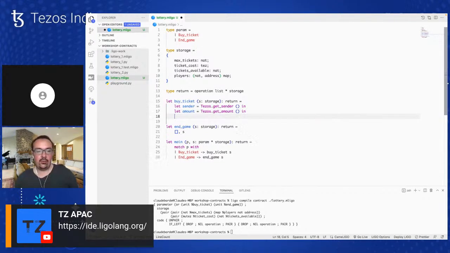Okay, so now we have that set up, and we can start checking that all the parameters and the state of the contract are correct. First, you don't want players to buy tickets if there are no more tickets available, because as you remember, we're going to track the number of tickets that are available. So you want to make sure that there are enough tickets available before a player tries to buy one. So here we're going to see how conditions work in CameLIGO.